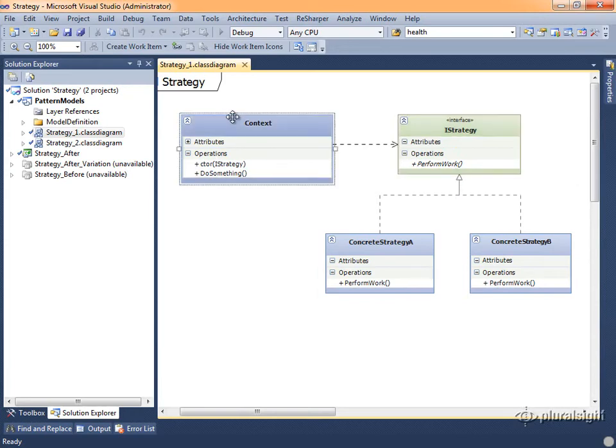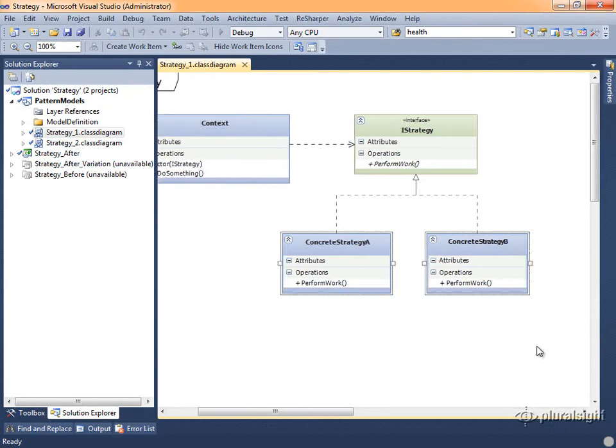Now we would call context.doSomething. Context.doSomething would then use the strategy that it was given on its constructor to call perform work on the concrete class. And in this case, we have two concrete implementations of our strategy interface.